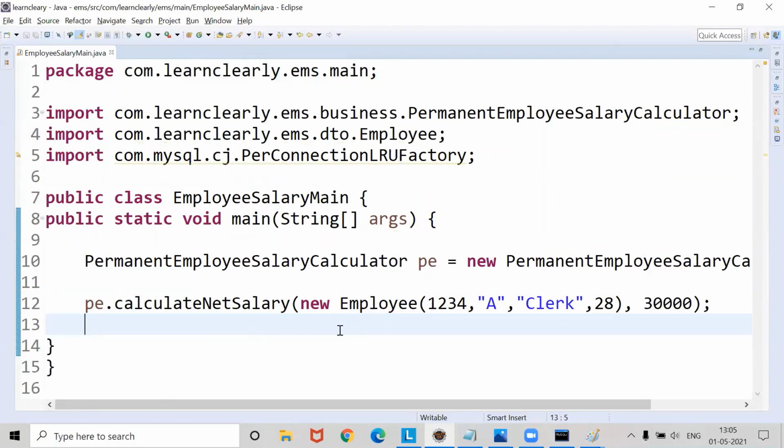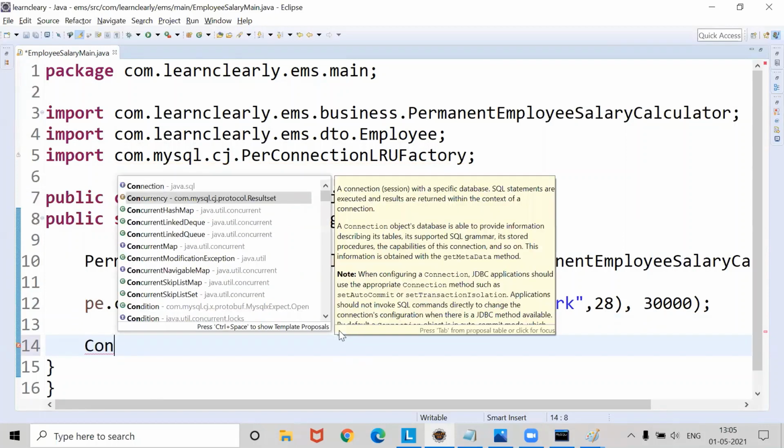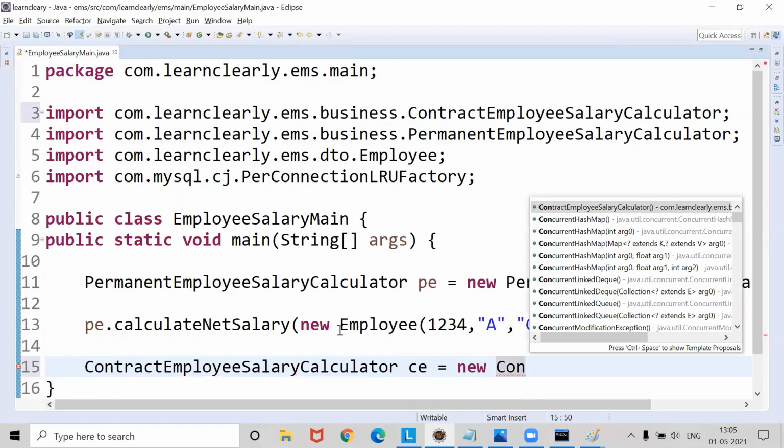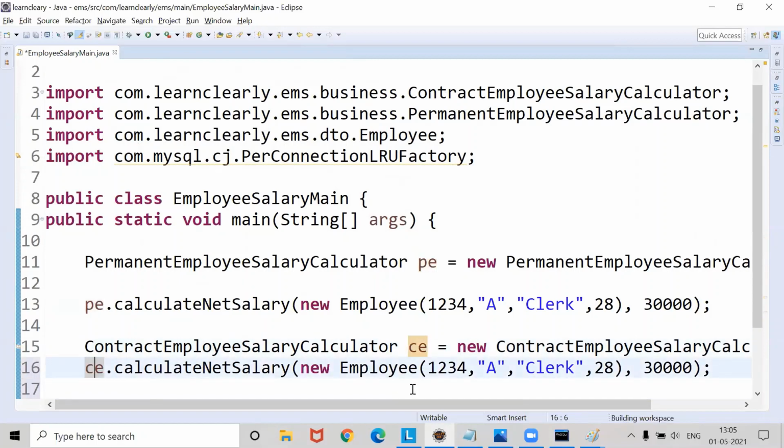Now when we run this program, we get that one, and then similarly we do that contract employee salary calculator, CE equal to new contract employee salary calculator. And this one also we do the same thing. Okay, copy and then paste. Let's say this is contract employee salary calculator, and his number is 4321, and his name is B, and he's a manager. Okay, and he has attended some 20 days of work. And let's say this is the actual salary, let's say some 50,000. Okay, considering this currency is INR. Now let's go ahead and run this program.